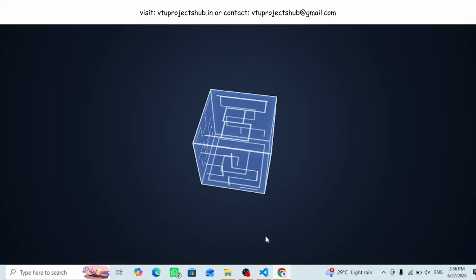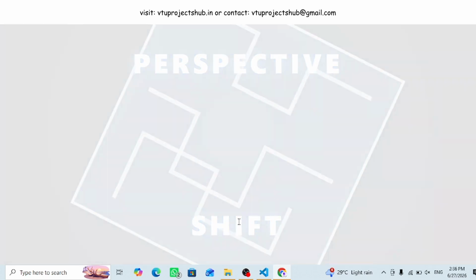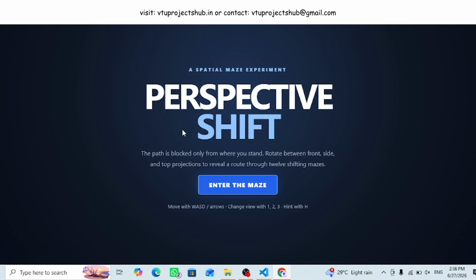Welcome to Perspective Shift. The main menu appears with the phrase, A Spatial Maze Experiment. The title Perspective Shift is shown above a short description explaining that the path is blocked only from where the player stands. The Enter the Maze button starts the game, and the small control node explains that the user moves with WASD or the arrow keys, changes view with 1, 2, and 3, and uses H for a hint.